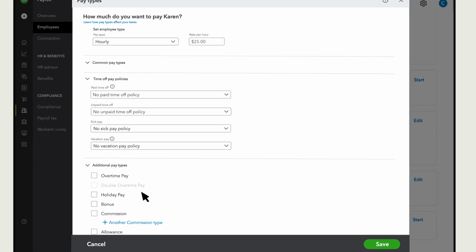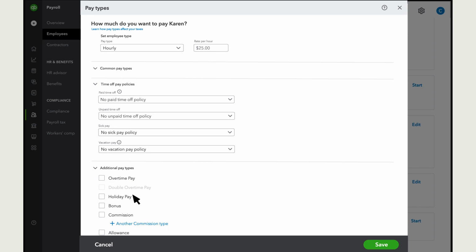Note that in QuickBooks, holiday pay is separate from time off, so if you give all your employees a day off for Thanksgiving or Christmas, that's considered holiday pay. QuickBooks doesn't know which holidays you give your employees off, but as long as you've selected this checkbox, you'll see an option for holiday pay whenever you run payroll.